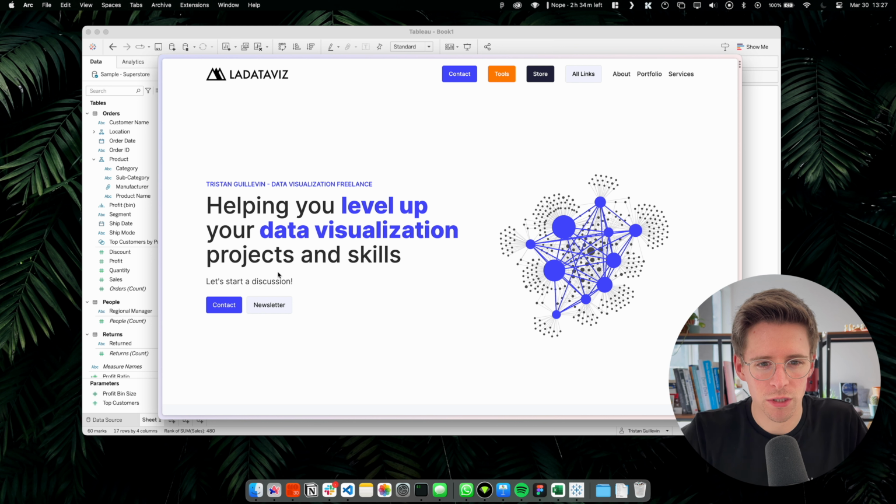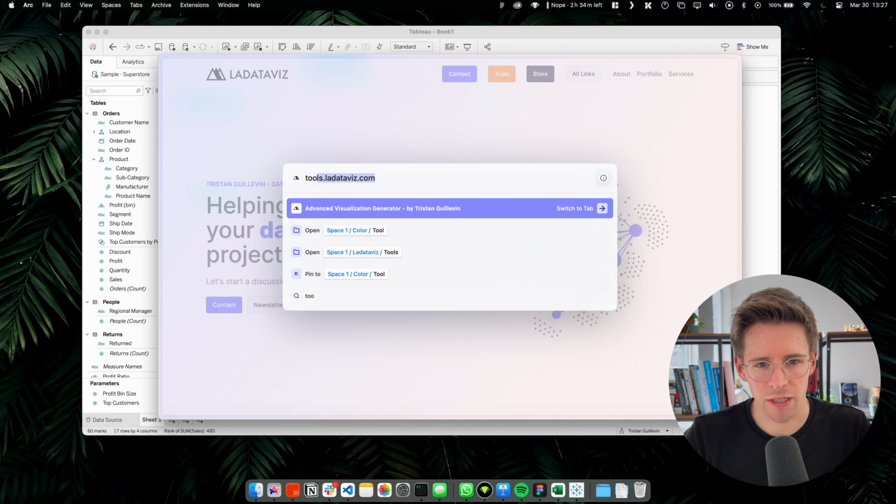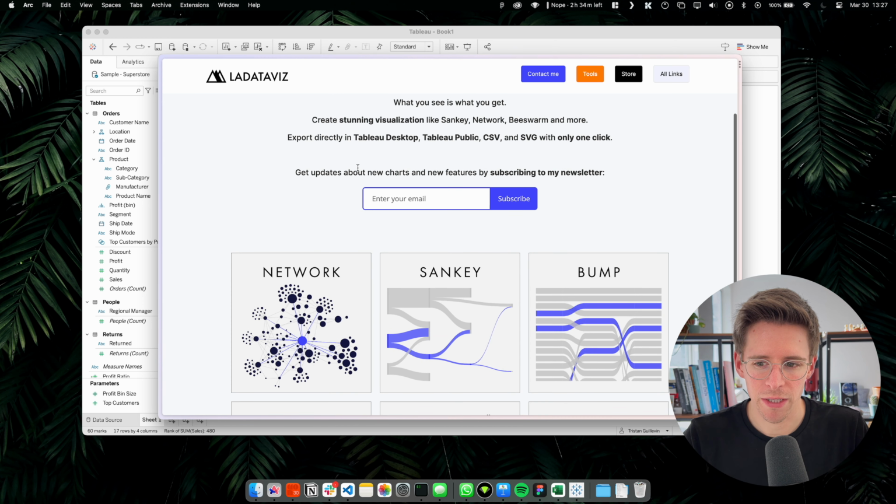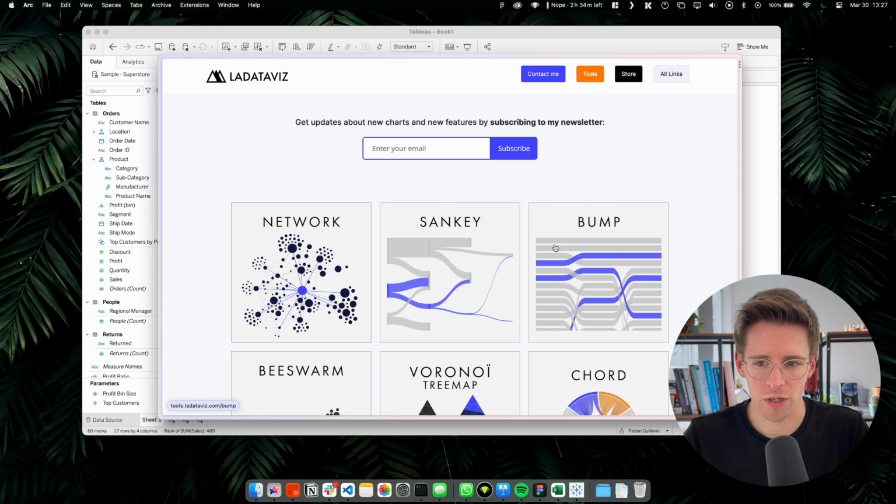So on our web browser, you can open a new tab and go to tools.ladataviz.com. And then if you scroll a bit, you will see the bump chart. That's what we are going to use today.